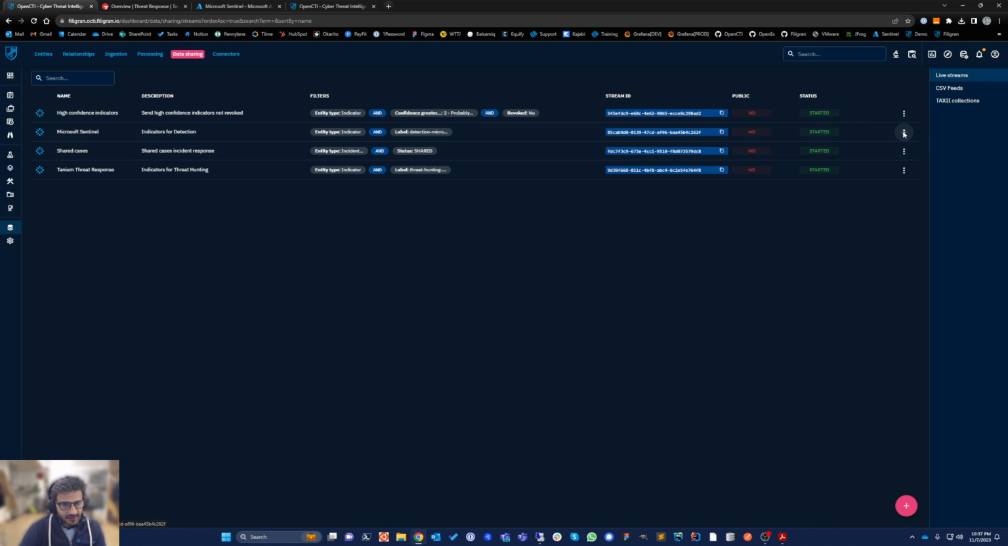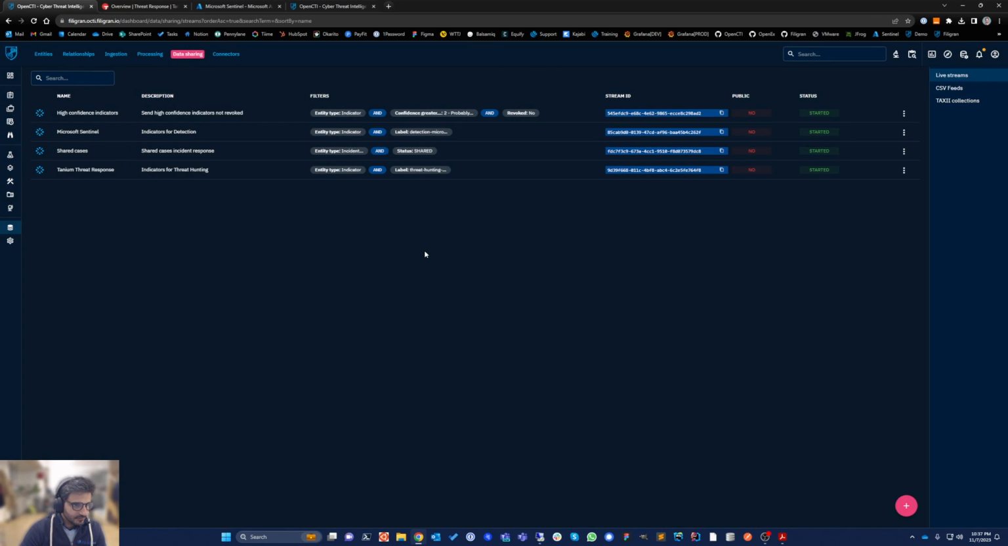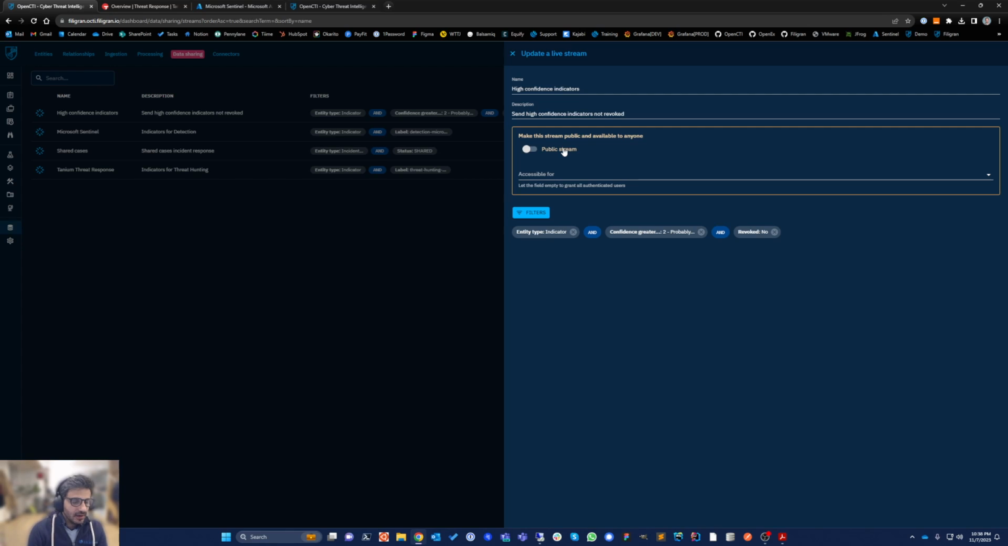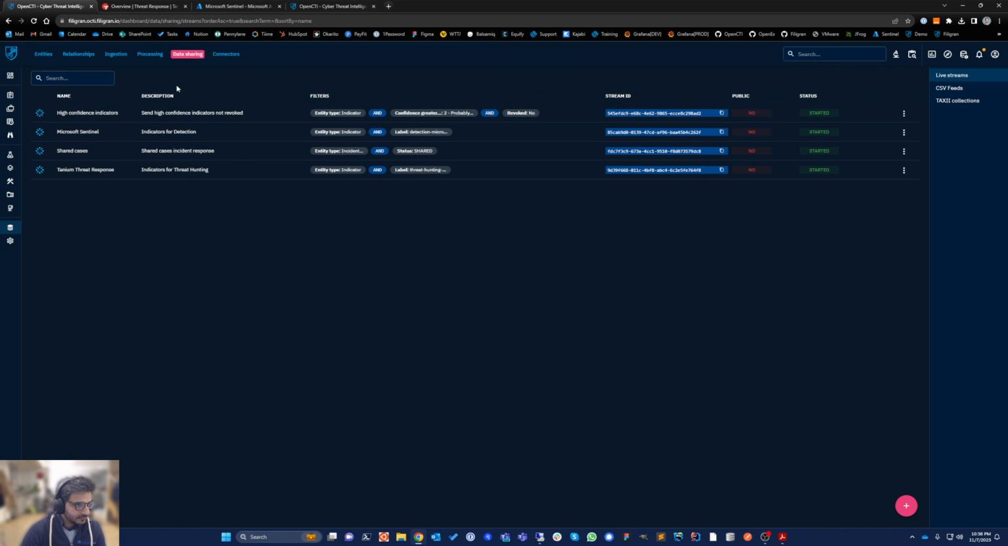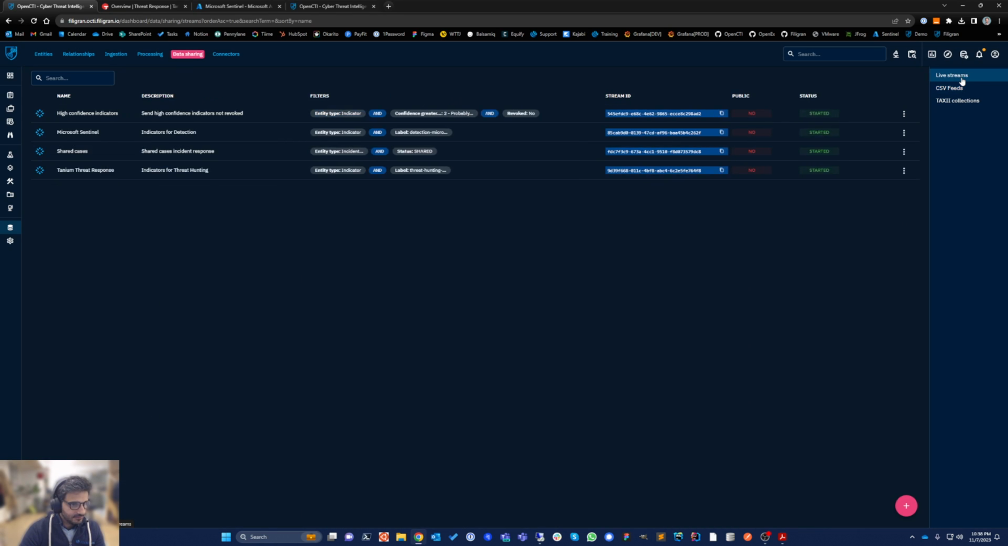On Microsoft Sentinel, it's the same, where we're using a different label, detection Microsoft Sentinel. We also have other third-party systems in our information system environments, leveraging a stream based on indicators with a confidence level greater than 80, so probably true, and that are not revoked. We also have several other third-party systems such as firewalls that are directly consuming a CSV feed based on observables with a score greater than 80.